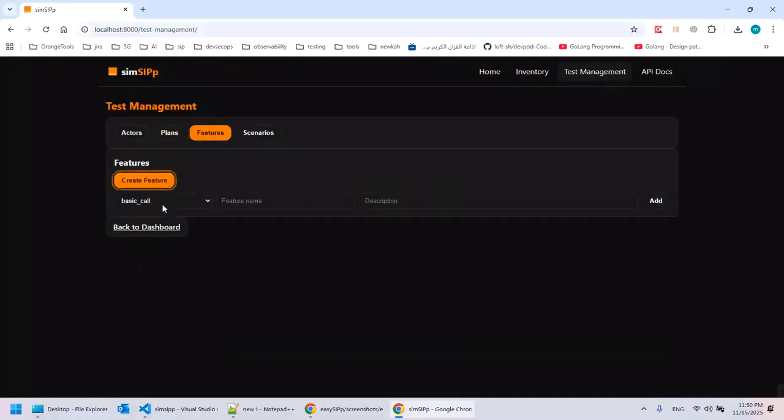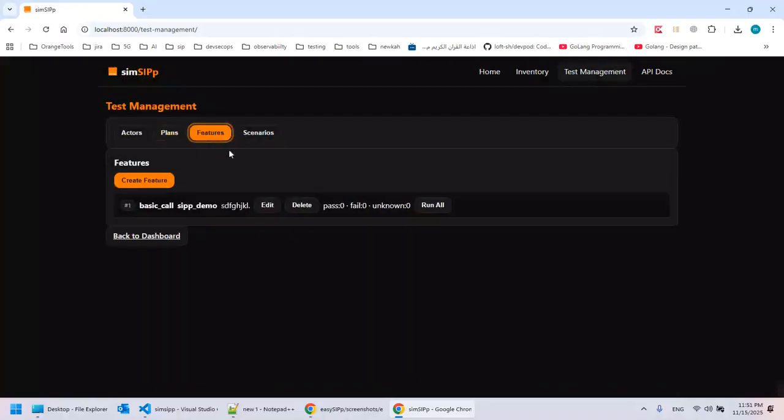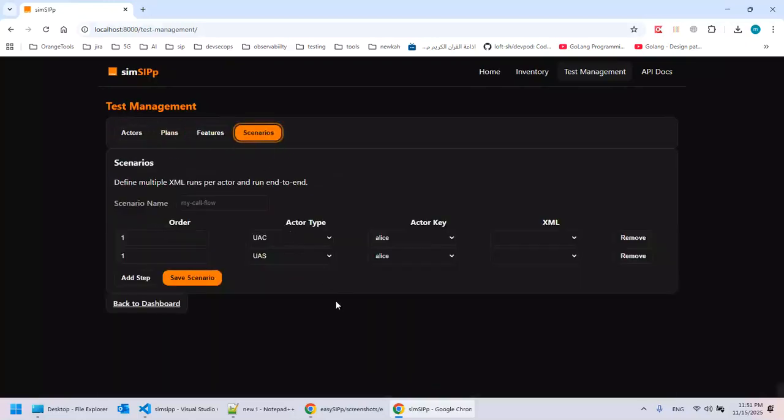In any feature, I will basically have multiple plans here, and because I only declared one, I will use this one, and I will say whatever, like sip demo. Okay, and if I go here, I will add any description. As you see, it has already added this one. So now I have actors, I have plans, I have features. Now I need to define my scenario.